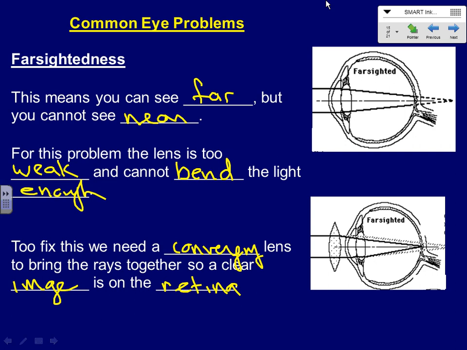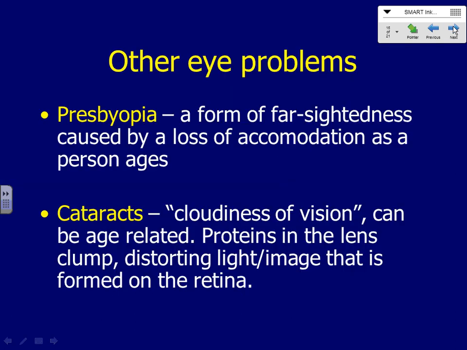Okay, that's exciting. So, did I want to say something else about that? Not likely. Other eye problems. Don't write this stuff down. I'm not sure. This is in the textbook. What is this?